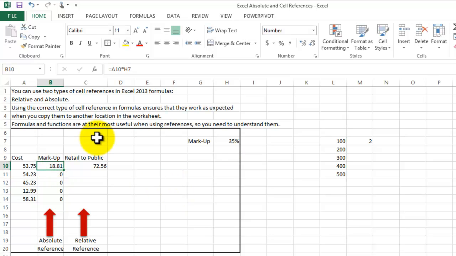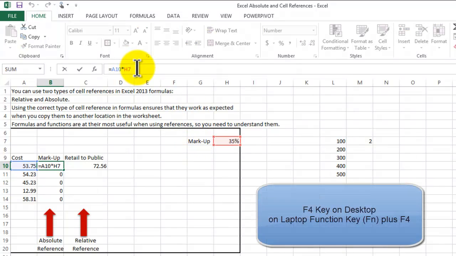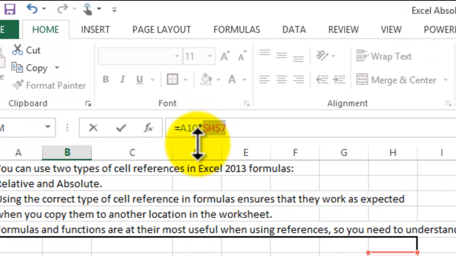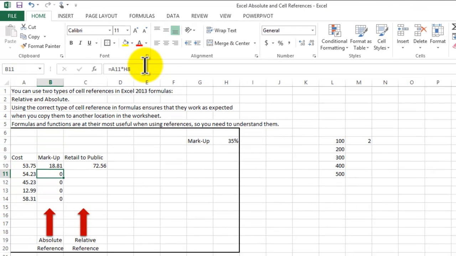Anytime that we are going to be using a specific cell on every single formula, we need to go into the formula bar. Now on the keyboard, if you press your F4 key, it's going to apply a dollar sign before the H and after the H. Once I'm done, I'm going to hit enter.